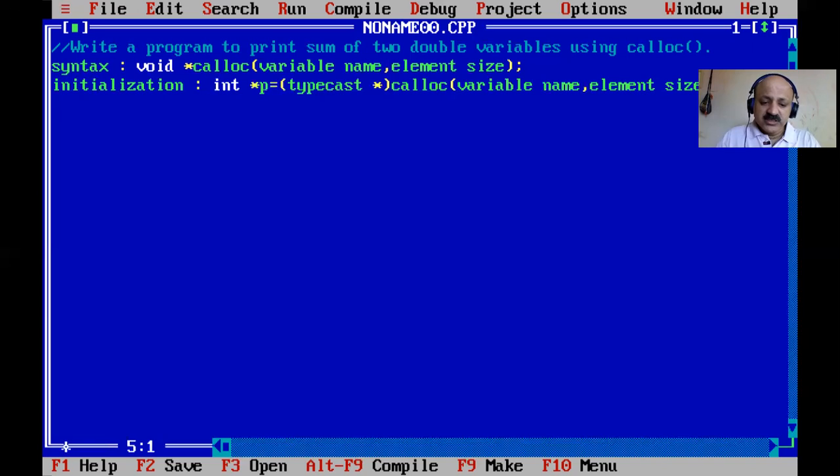We can also see the syntax of the free function. Its return type is void, not a void pointer, and here we pass our pointer variable name. In this example we pass p to the free function.